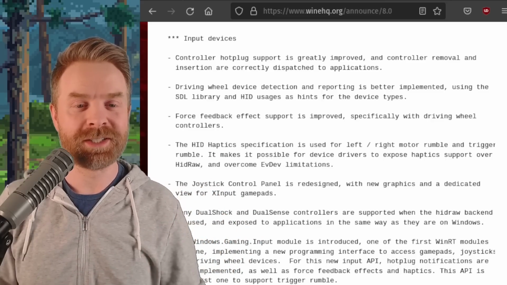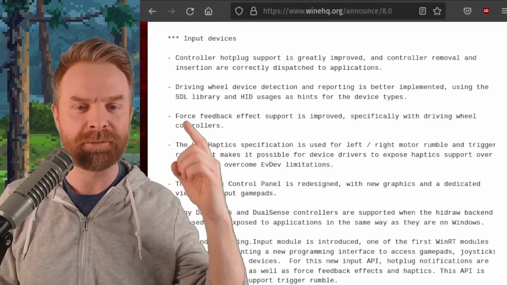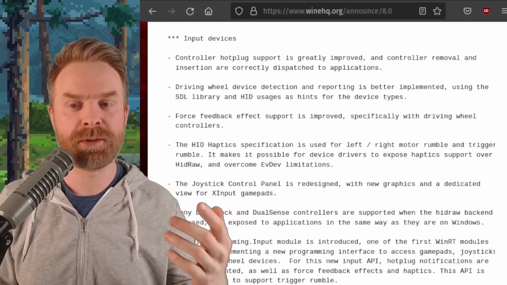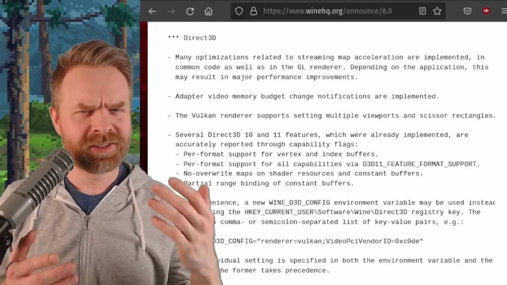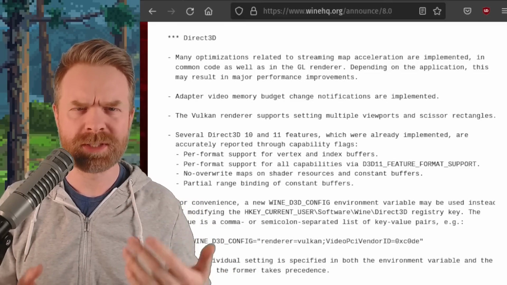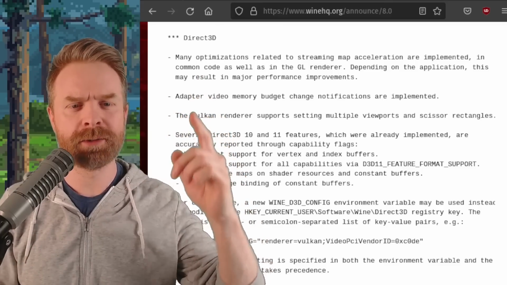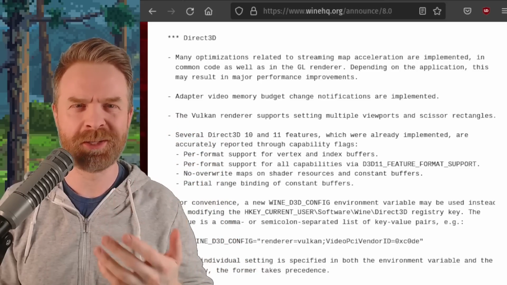There's a lot of interesting stuff in here. For example, force feedback effect support is improved, specifically with driving wheel controllers. And on top of that, there's a number of improvements and optimizations to things like Direct3D and Vulkan. This is a really big release.